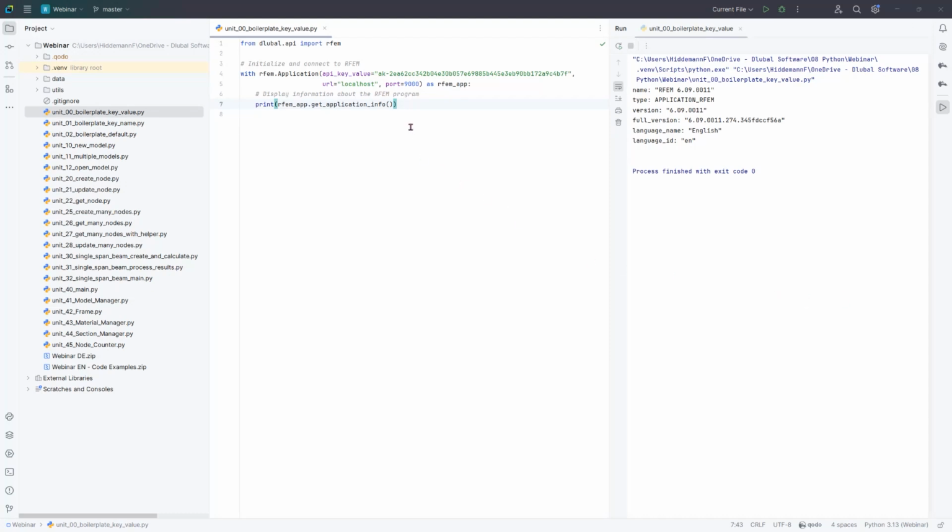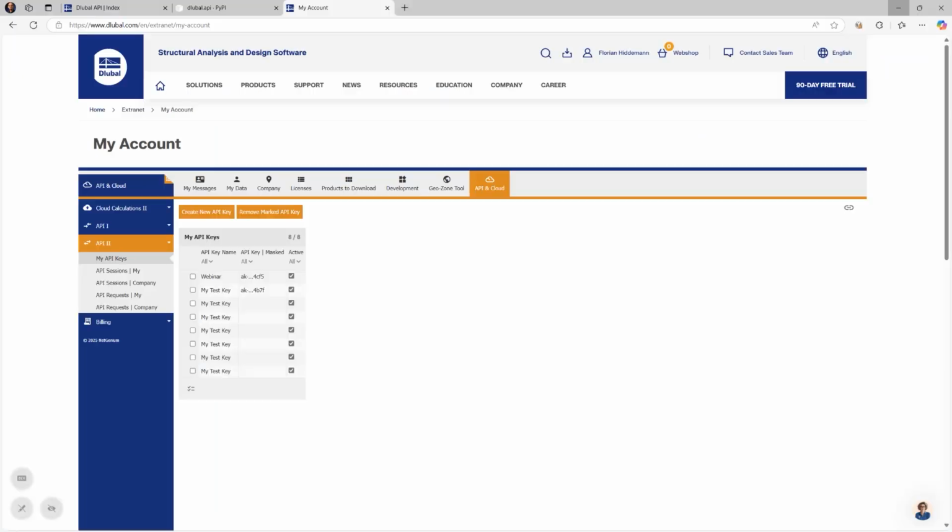To ensure that this key is handled a little better from a security point of view, you also have the possibility to use an API key name as an attribute in the method. So what we are doing now is masking the key itself and calling it with a self-defined name, my test key. This is not the same as the one I created in the Dlubal extranet. These are separate ones.